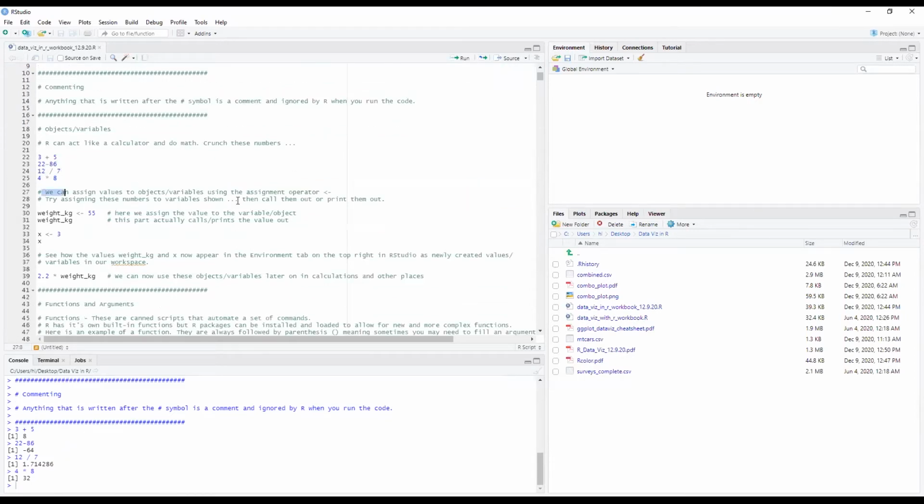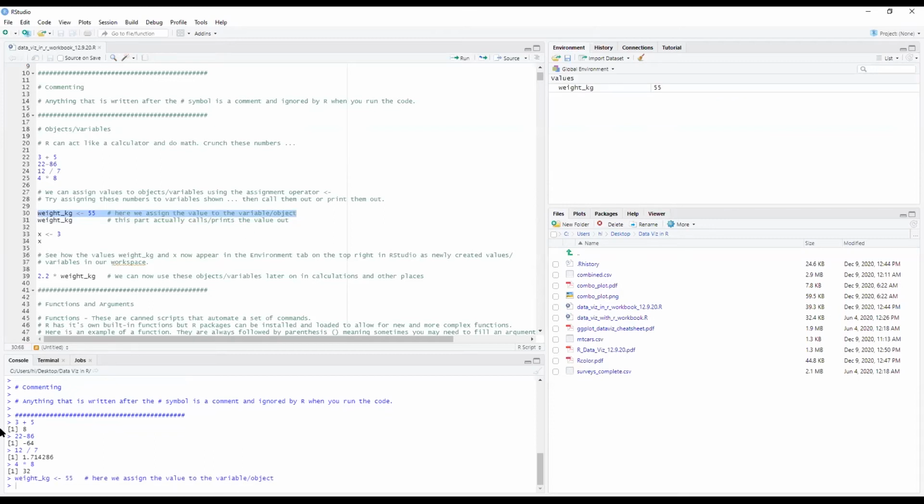We can also assign values to objects or variables. In R, objects and variables are the same thing. This is how we assign them. So I can assign 55 to the object weight underscore kg. Here, if I want to select this, I can select the entire thing because I know this part is commented out. And if I run this, I basically create a new variable. And if you see here in our environment, there's a new value called weight underscore kg, and it's 55.